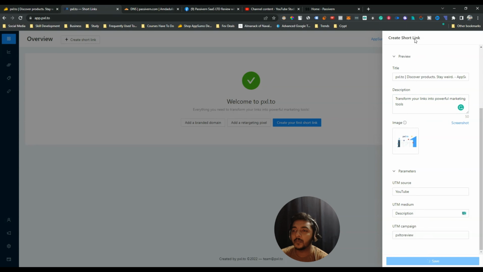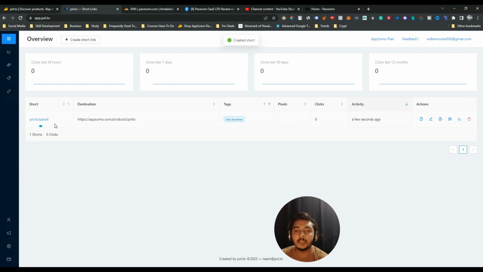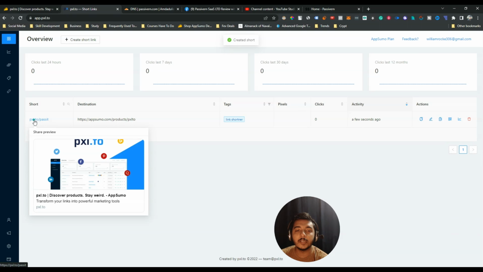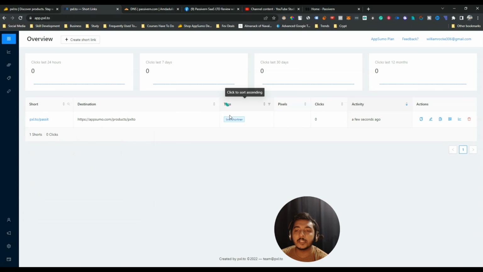So your link will be shortened, and see, your short link has been created, and the short link is this one. You can see the preview of the link. That means whenever you share this link anywhere, this preview will be shown. So I hope you get the idea, and see, you can see all your tags from here. You can see the pixel. If you have any pixel, I will show you how you can add any pixel here. After that, you can see how many clicks you have gotten, and you can see the activity, and here there are different actions. So you can copy the link, you can edit the link from here. Then they have an option for duplicate. After that, they have an option for QR code.